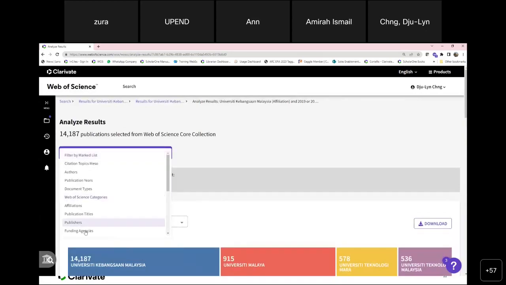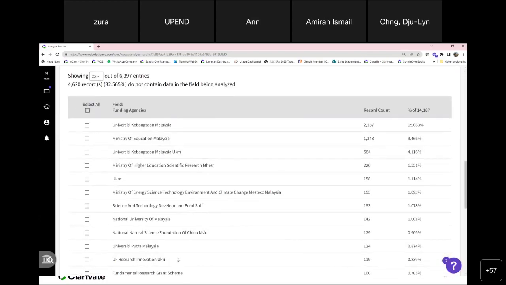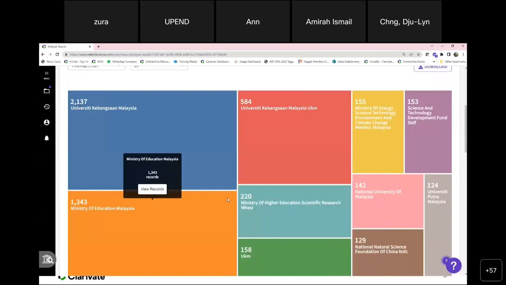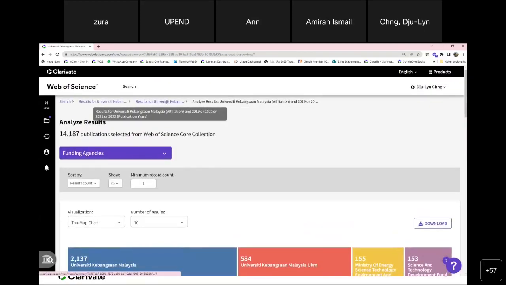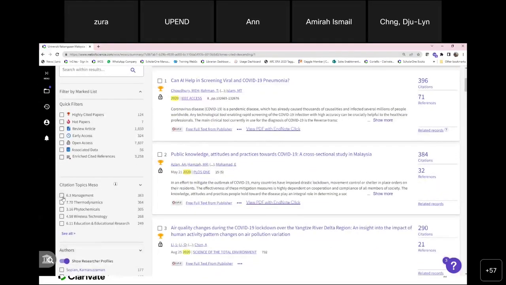Then who has funded your research? You can take a look at the funding agencies, and you can see all these are your funders. All right. So the other thing you could also do is the citation reports. But one thing about the citation reports is that you need to reduce the number of records to 10,000. Okay. So usually you would look at the citation report for a smaller set of documents. So say, for example, I only want to know how well am I doing for my management papers. Then I can limit to management, or I can limit it to my phytochemicals. So phytochemicals are here. I can refine.